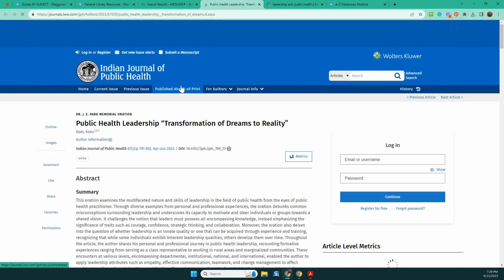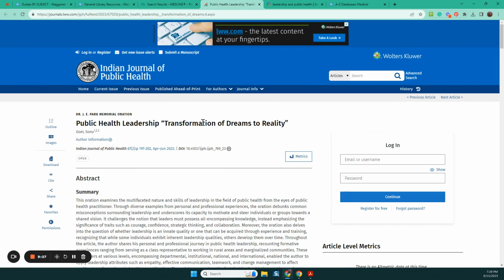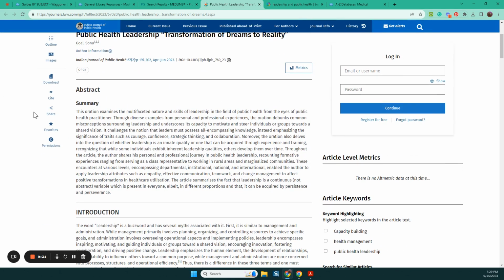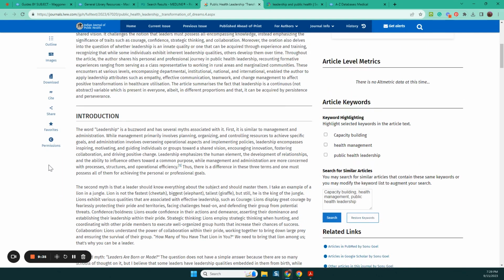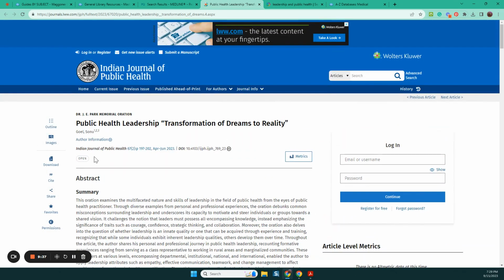Sometimes when you get the full text, it will be to a publisher. Sometimes it'll go straight to a PDF. This happens to be the publisher. Many times publishers are going to charge you for it. In this case, you've got the abstract, then the intro. It looks like this is the full text here, where you can then download it.